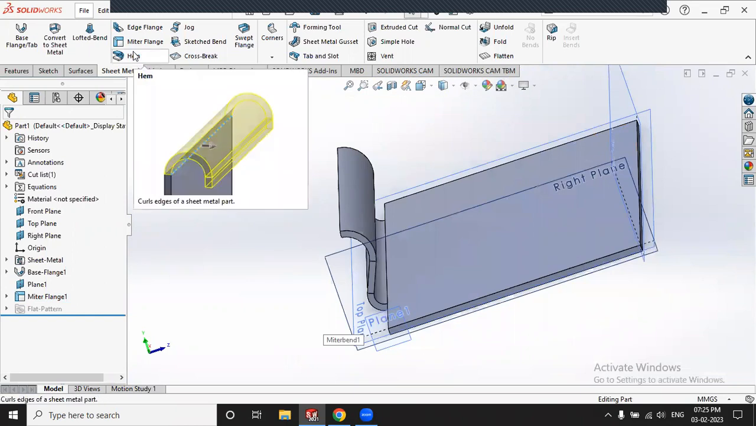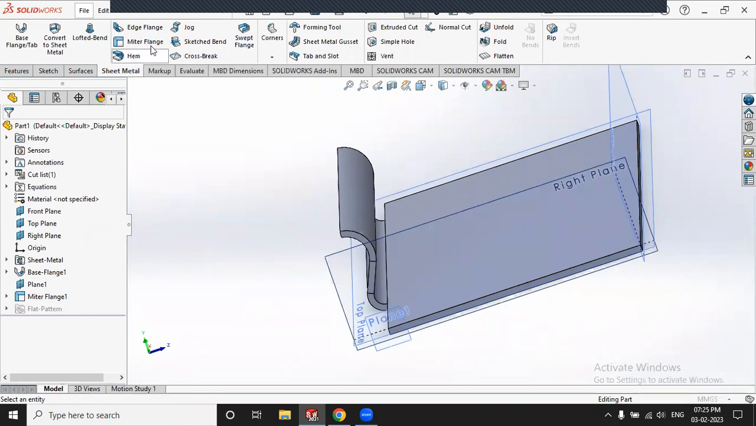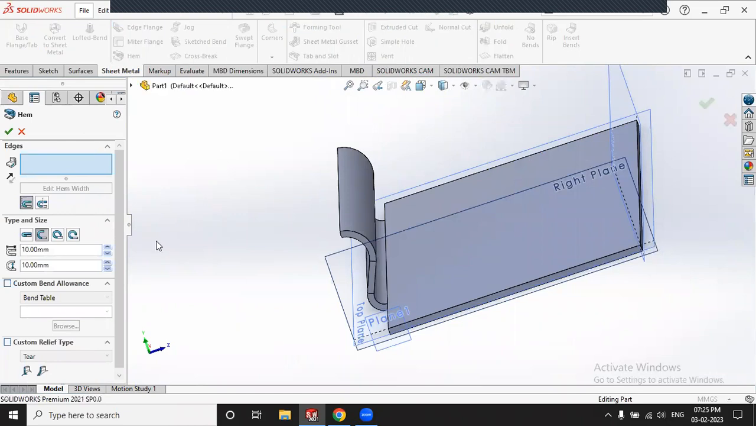The next one is a hem. In hem you will get a number of types. We have 4 types here. If I click on the hem, here we have the types and sizes. First one is closed, second one is open, third one is teardrop, and fourth one is rolled. So I will click on the first one.